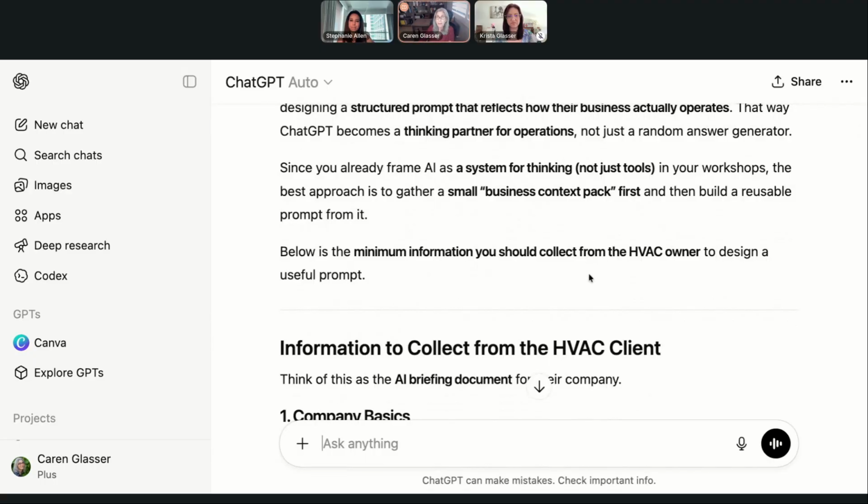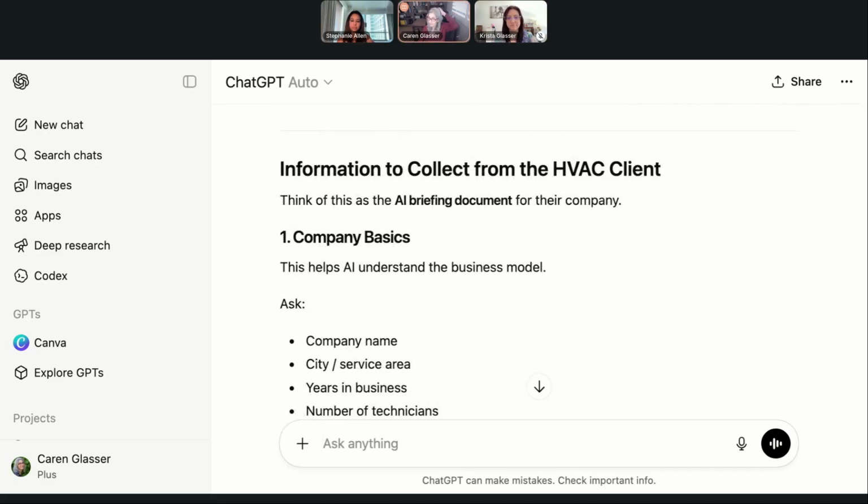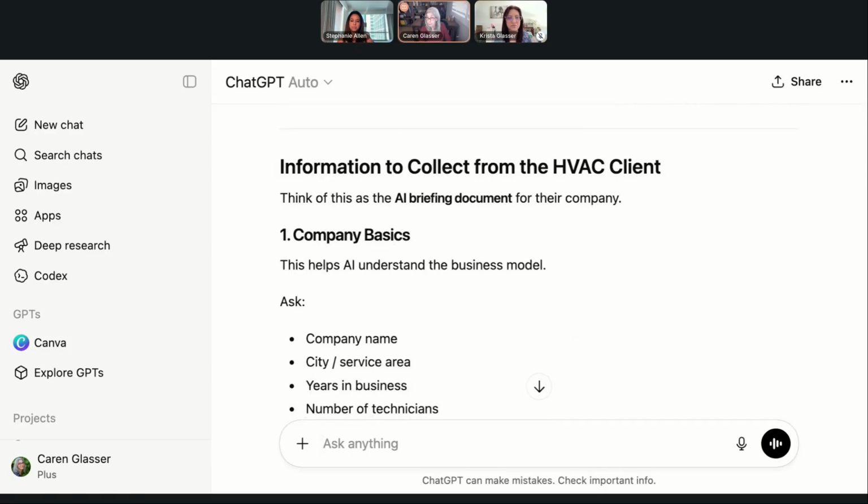Since you already frame AI as a system of thinking, because it knows me, in your workshops, the best approach is to gather a small business context pack first and then rebuild a usable prompt from that. Here's the minimum information. So we've got everything here. I'm going to copy this and put it on a sheet that will become a third handout.